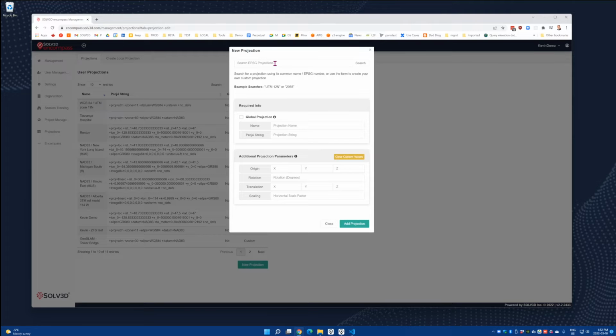This search is just searching the internet for certain projections. So if you have a very unique projection, you may not find it, and you may have to create it yourself. We have a more advanced video on how to create some local projections and advanced projections. So we'll cover that in another video. But for now, we're going to stick with something simple here.